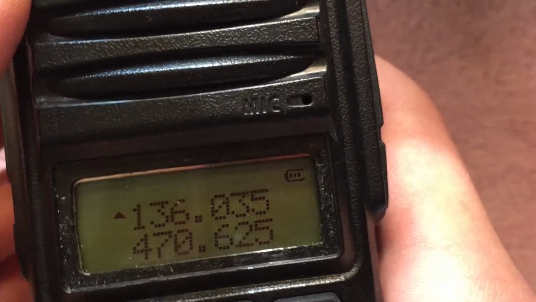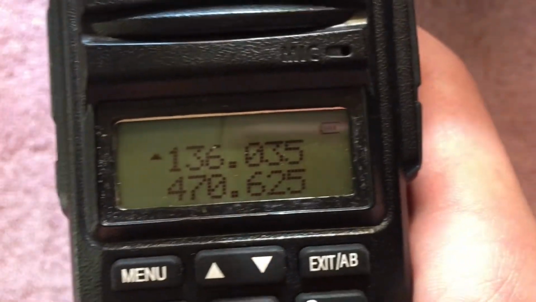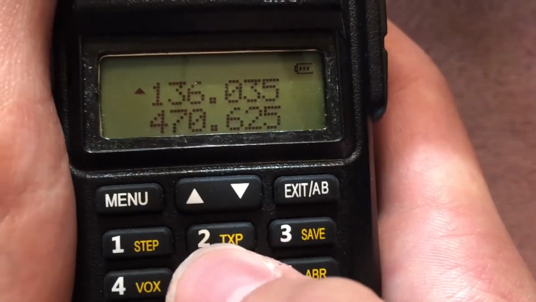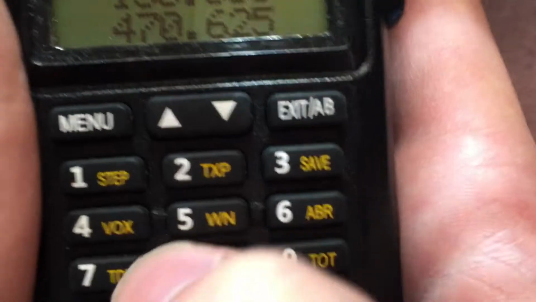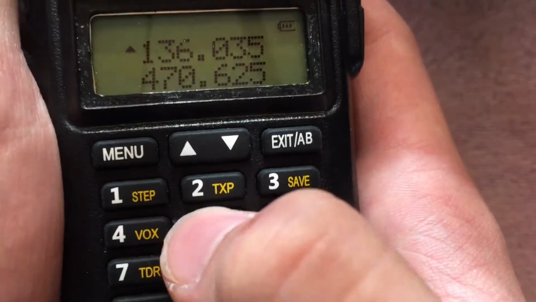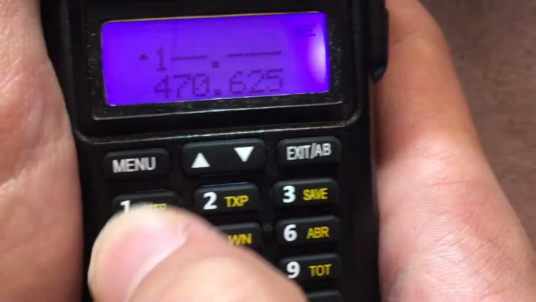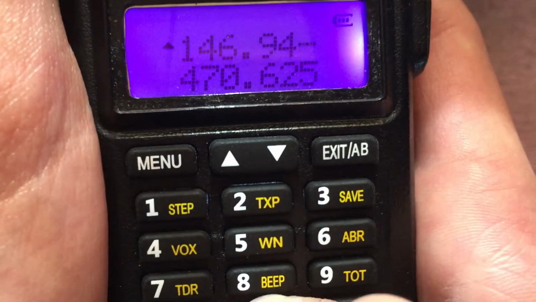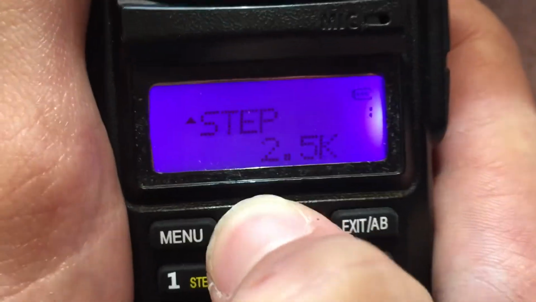So here I'll go in the first one, and the first thing you're going to want to do is put in what you actually want to program. So I'm going to put in my local repeater. And again, this is where that information from my last video comes important if you don't already know that. So here I'm going to go through the process of putting my repeater in. 1 4 6 9 4 0 menu.